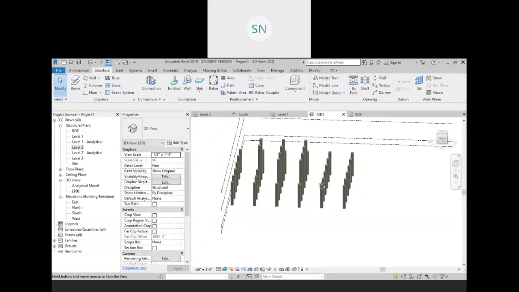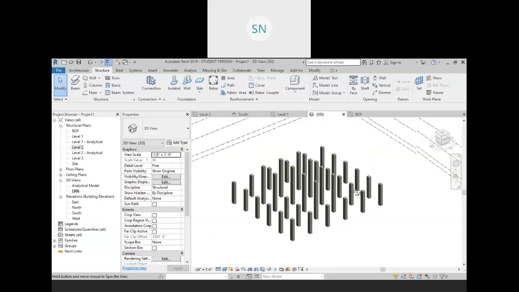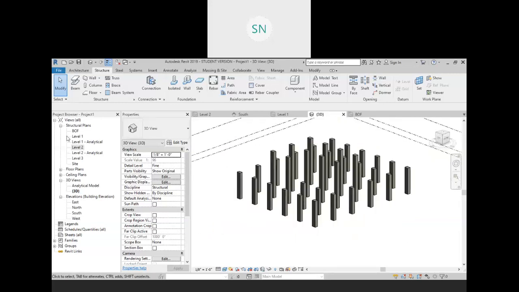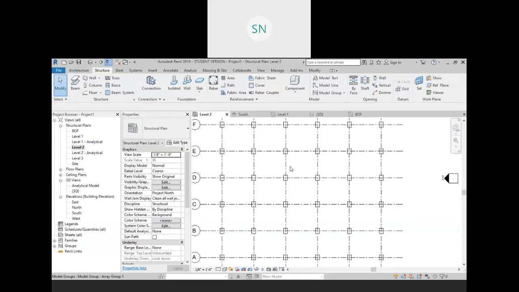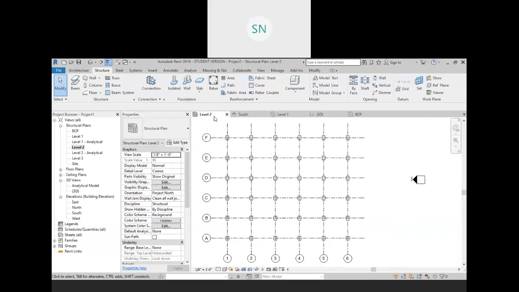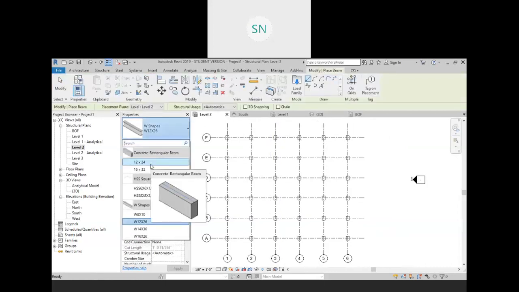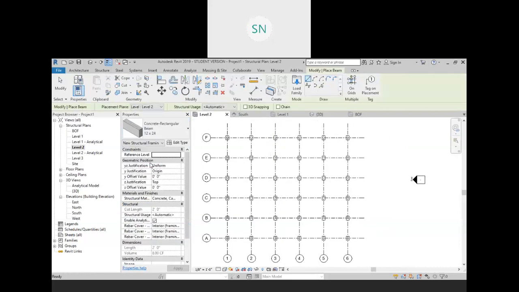Now what we need to do, I want to create some floors. So these are the column creation options. Now let me discuss some beam creation options. So if you want to create beams, go to level 2 now and let me create some beams. So click on the beam, choose your beam size. For example, 12 cross 24 inch I want, or maybe 15 cross 24 inch I want.